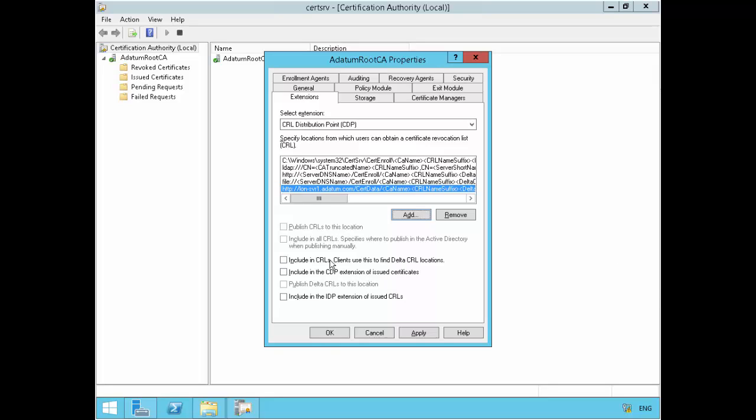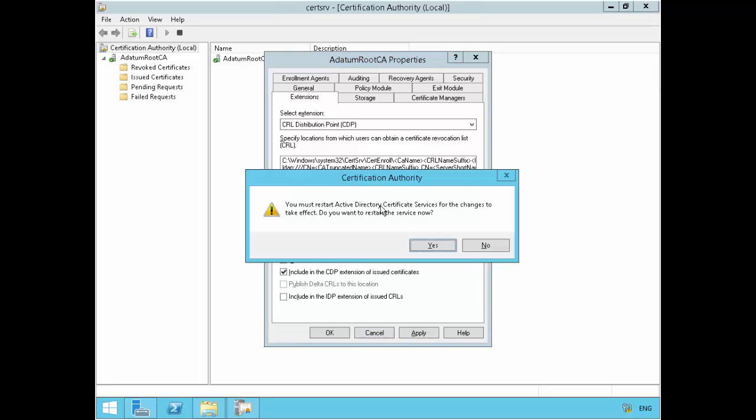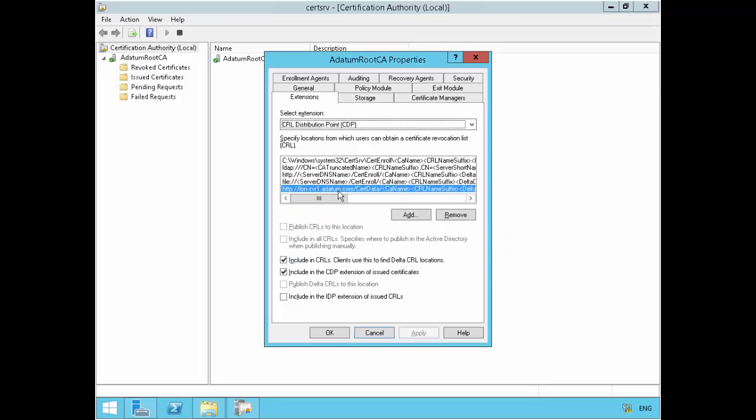Some of these options I want to edit also. This is the option I just added, including CRLs. Clients use this to find Delta CRL locations. I'm going to say include this in CRLs, and include in CDP extension of issued certificate. I'll include this one also. In this case, if I click apply now, it's going to want to restart the service to apply the changes that I've made. But I'm not done with the changes, so I'm going to click no for now.